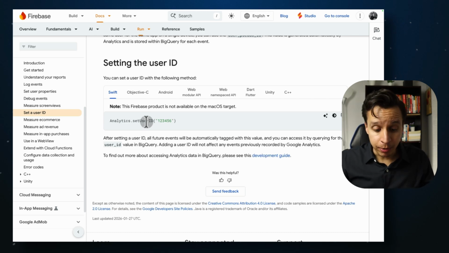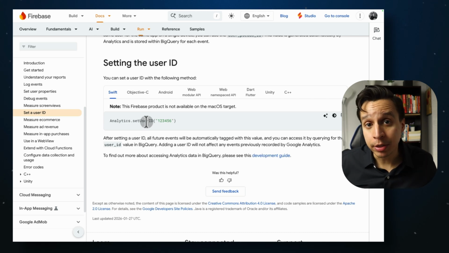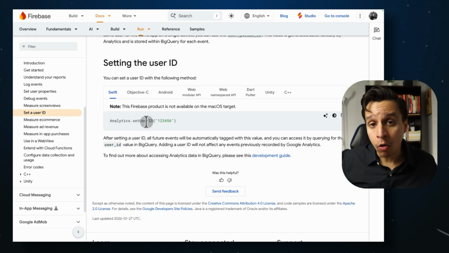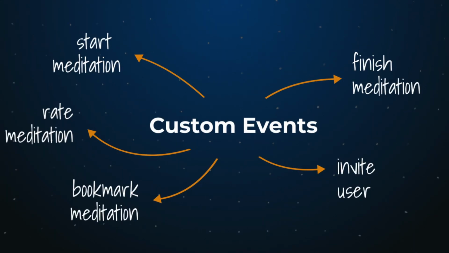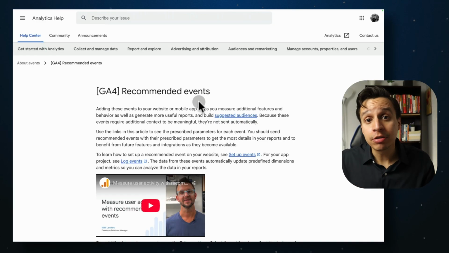Inside Google Analytics, when you want to connect events, you'll have two possibilities: the client ID or the user ID. The second thing you can explore is custom events. Almost every project I worked on has some kind of custom events, custom event parameters. This may be things very specific to your product. Maybe you have a meditation app and you want to track when users start meditating and when they finish meditating. You can pass those events to Google Analytics.